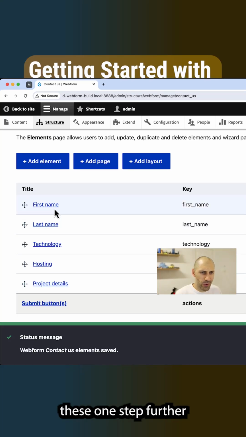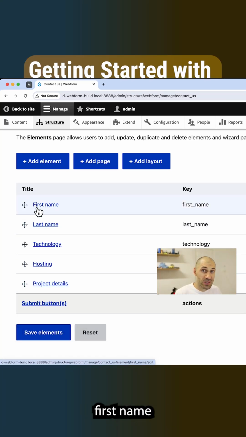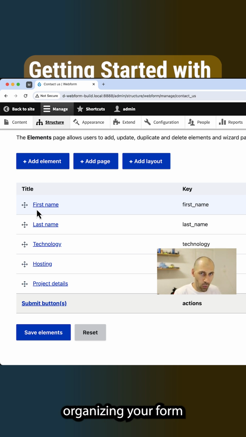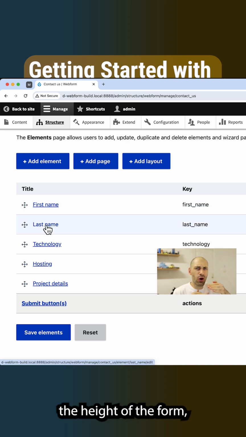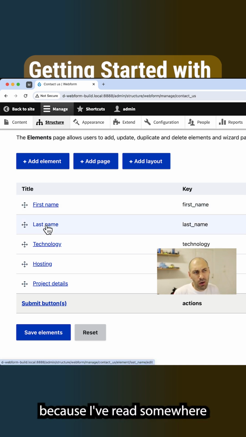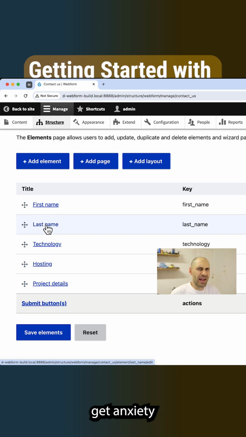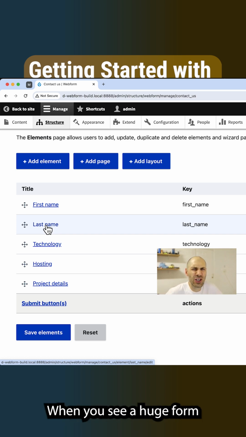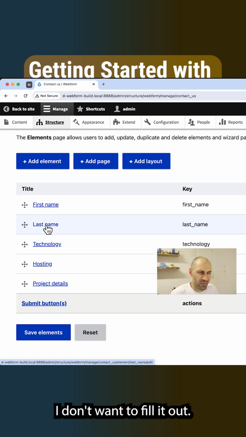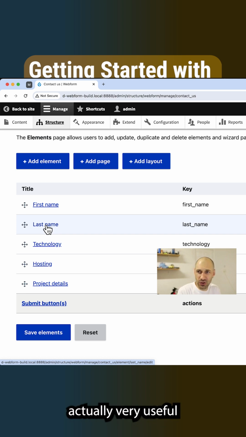Let's take things one step further and actually float first name and last name next to each other, because that's a great way of just organizing your form and also just reducing the height of the form. Because I've read somewhere that people often get anxiety with large forms. When you see a huge form to fill out, you're like, "Aha, I don't want to fill it out." So it's actually very useful to just be able to jump on a form and see that it's not too long.